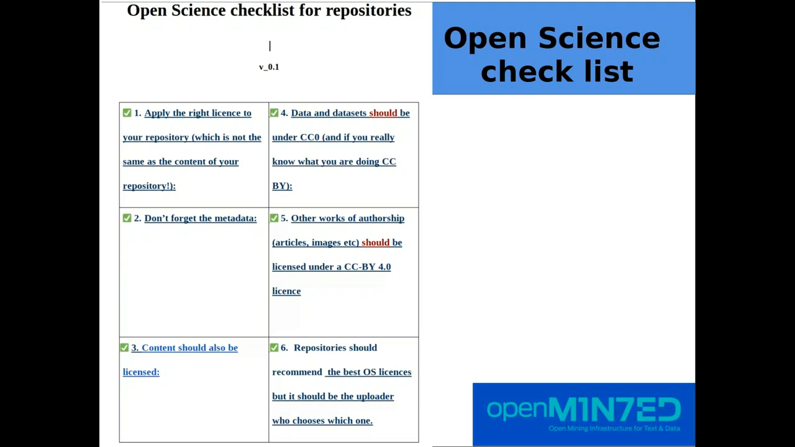As a corollary of point one, point three: also content should be licensed. And how? Well, data and data sets should be licensed under a CC0 unless you really, really want to use a CC BY and you know what it means. We'll see this with some more details later on. Other works of authorship, which is the expression we use to refer to articles, maps, images, photographs, sounds, etc., should be licensed under a CC BY 4.0. And finally, let's keep in mind this is all directed to repositories and repository managers. Repositories should recommend the best license for open science purposes, but it's the user, the uploader, the right holder who should manually choose the license.